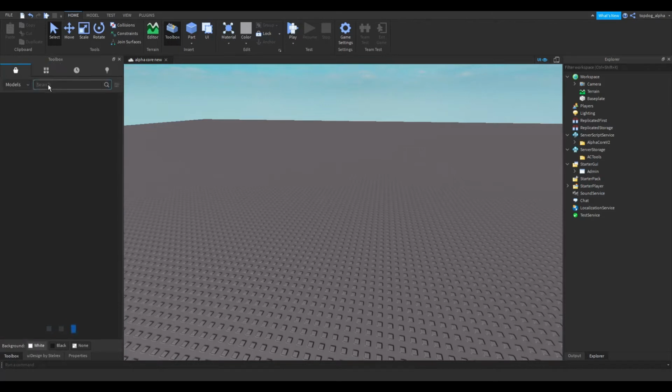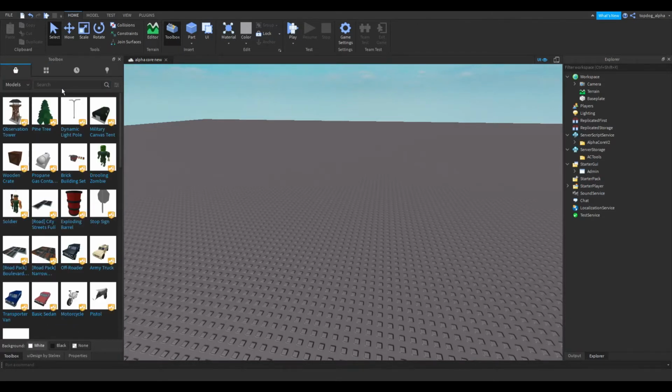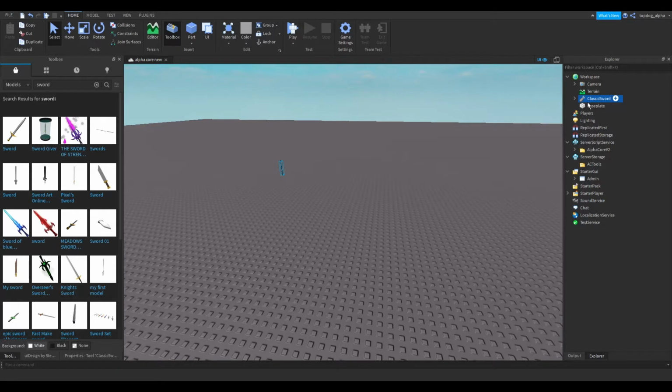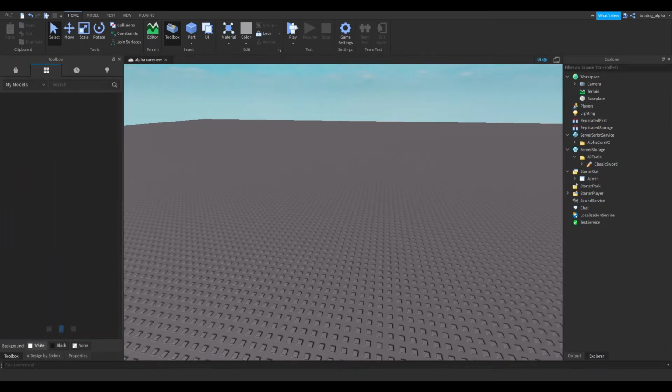So while we're doing this, if I want to put any tools in, so let's say I want to give myself a sword using the admin, any sort of tools that you want to be able to be given need to be put into this folder here called AC Tools. That's where it's going to grab it from.